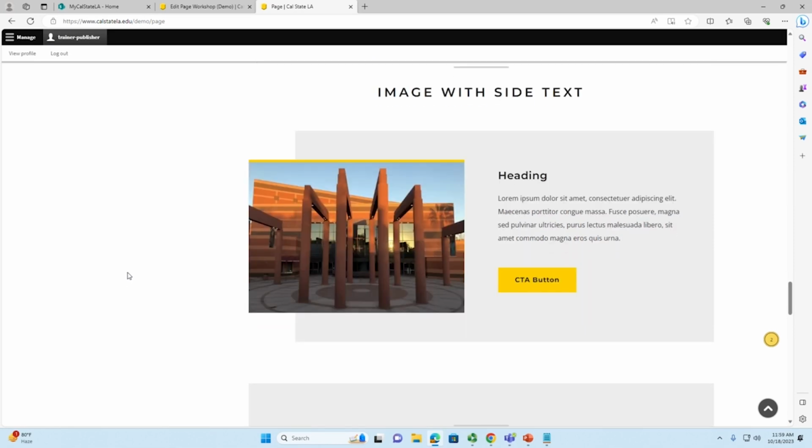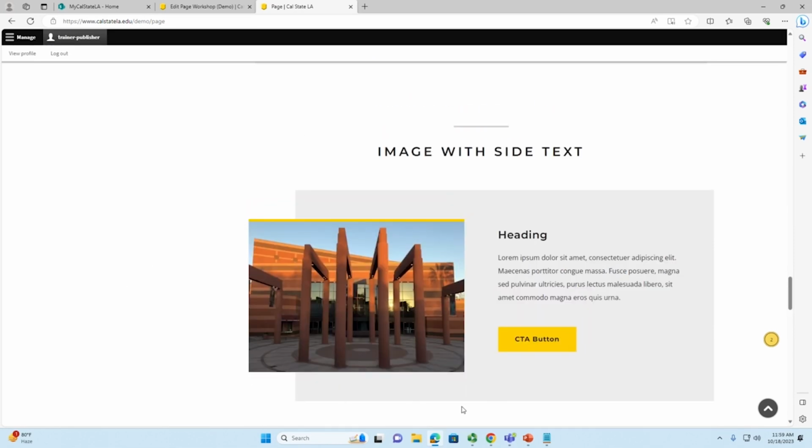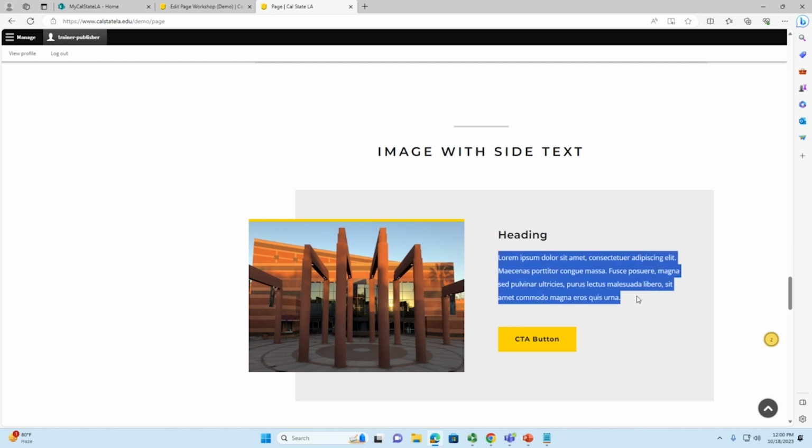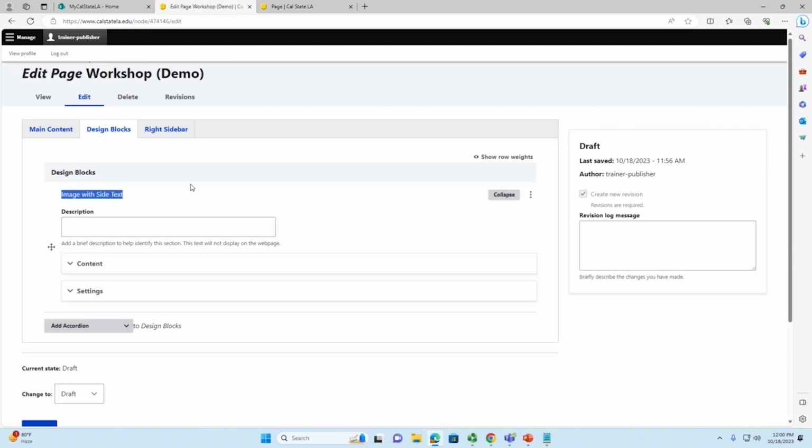So here it is. This section is what we are adding to our web page. This is a design block with a heading, subheading, text, call to action button, and the image on the left. So you don't have to code anything for this. You can simply add in your own content right here. So let's jump back to our editor, and then let's start with adding content.